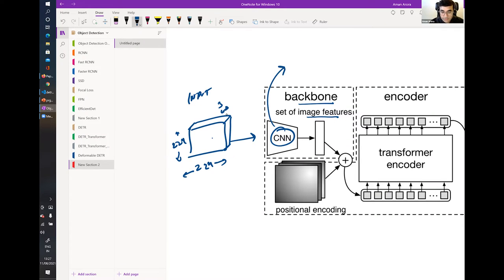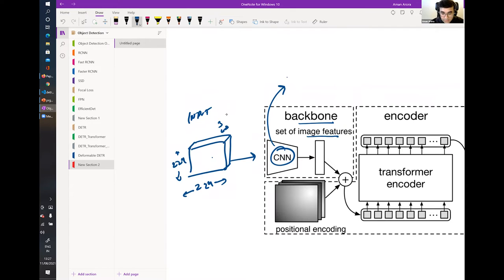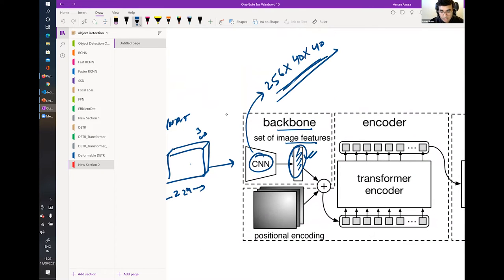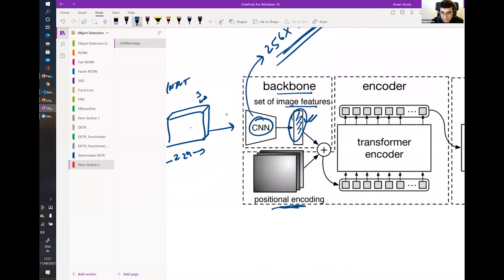So once I have my CNN, instead of three channels, my output will have, I said 256 last time, but let's say 2048, or actually let's just keep 256. So let's say I now have 256 channels and my feature size gets reduced to 40 by 40. That's the image features here. These image features are 256 by 40 by 40. That's just the output, a representation of my image. And then I have my positional encoding.